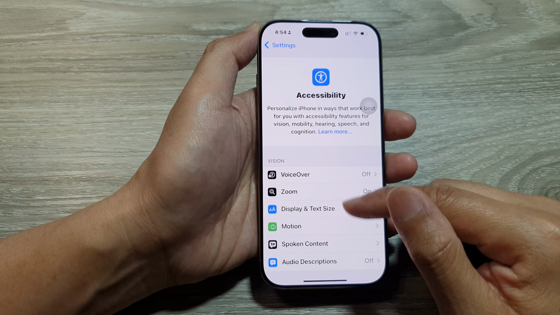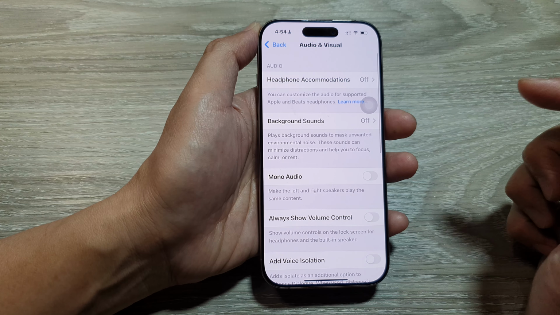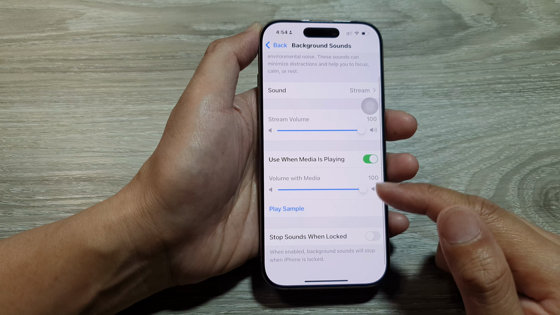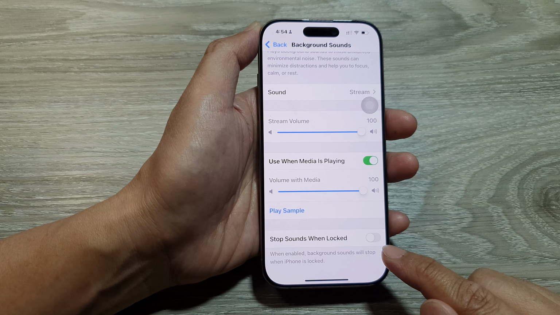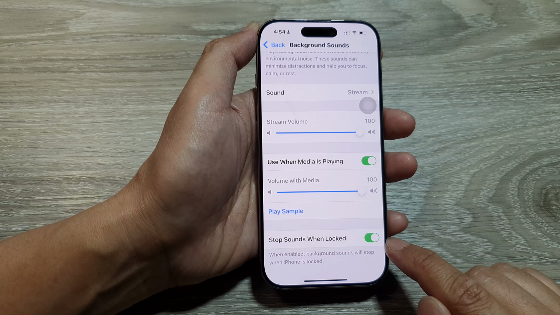Next, scroll down and then tap on Audio and Visual. And then tap on Background Sounds. And then we scroll down to the bottom. At the bottom here, tap on Stop Sounds when locked. Tap on the toggle button to turn it on.